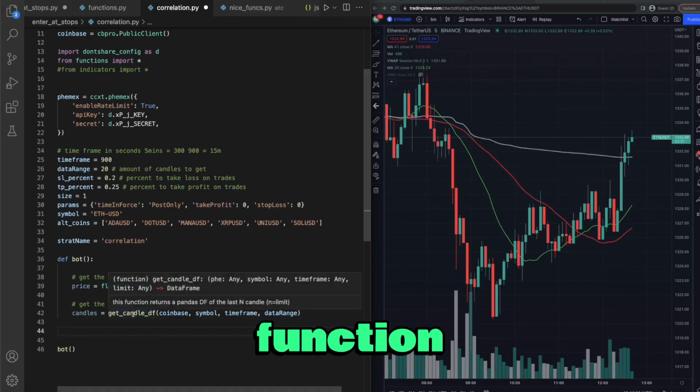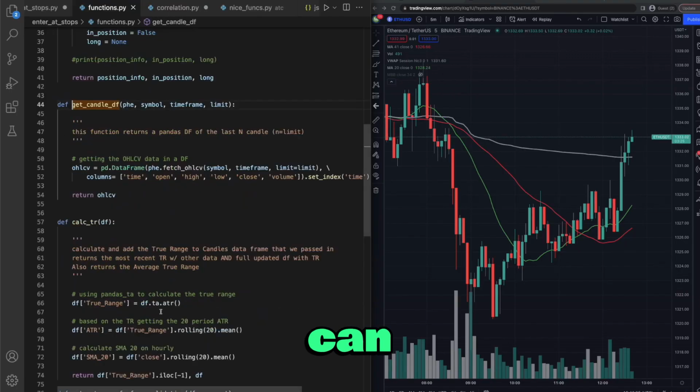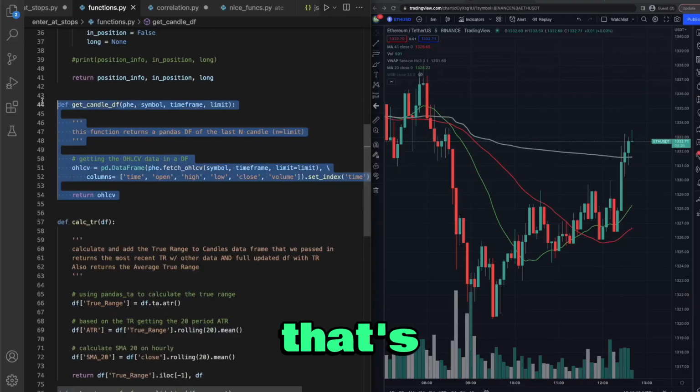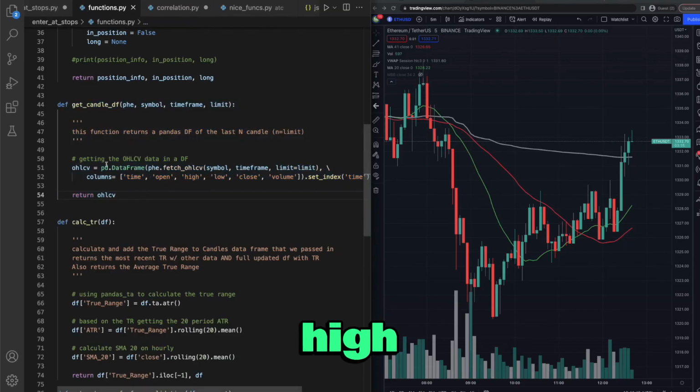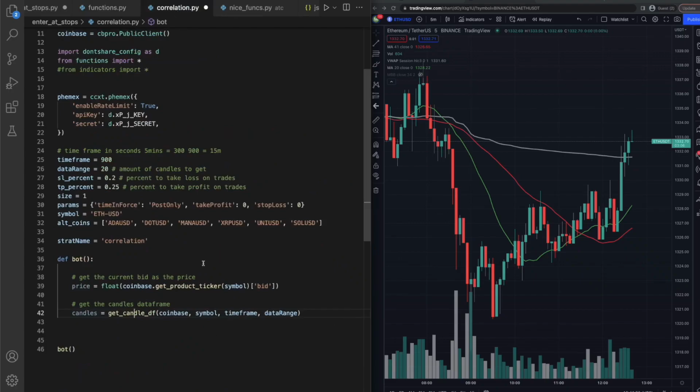And since I have this function already, let me just go to it so you can quickly see it. Here's the function. If you want to pause here, that's the function. I put it in a functions file, and it gets open, high, low, close, volume, data, and all that good stuff. So let's go back here, and I'll put all the code somewhere in the bootcamp for sure, Discord, and so on. So you should have access to it.